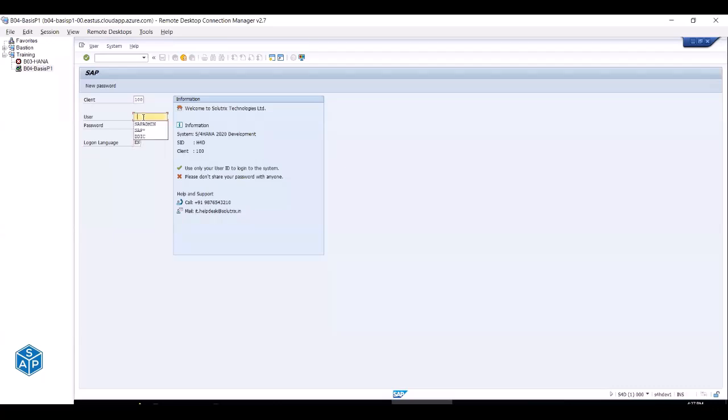In case you want to log in with a different language, as I said, there are 2 languages installed by default in your SAP system. One is English and the second is the German language, which is called the Deutsch language.